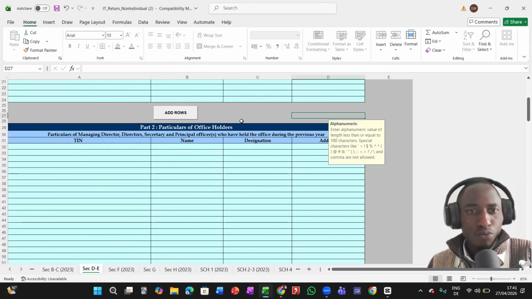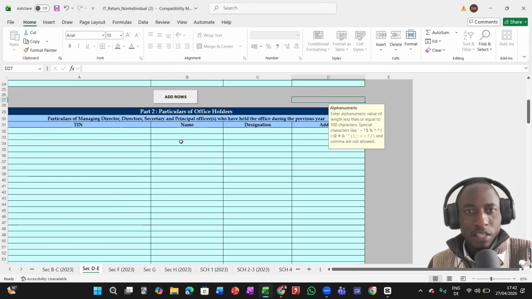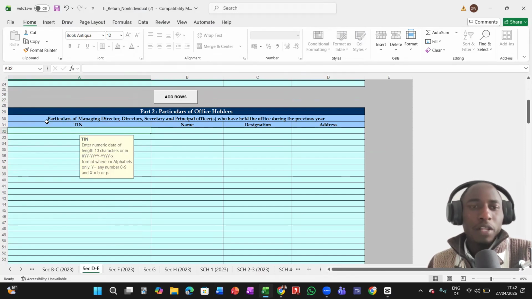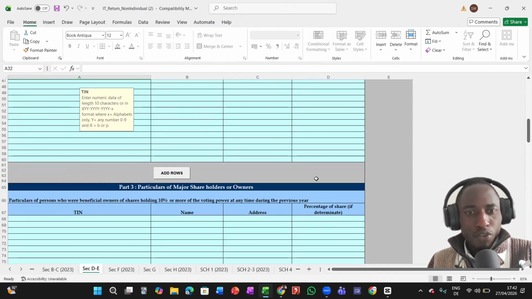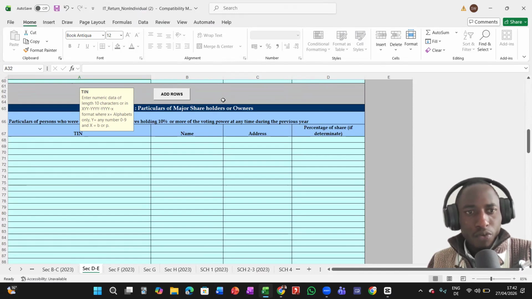So here we are to the owners of the company. Particulars of managing directors, secretary, principal officers who have held the office during the previous year. So again, you will have the TIN numbers of those individuals that help you in your respective company. You fill in their individual TIN numbers here, and then their names, their titles, whether director, secretary, or principal officer, and then their respective addresses. So you will again continue.